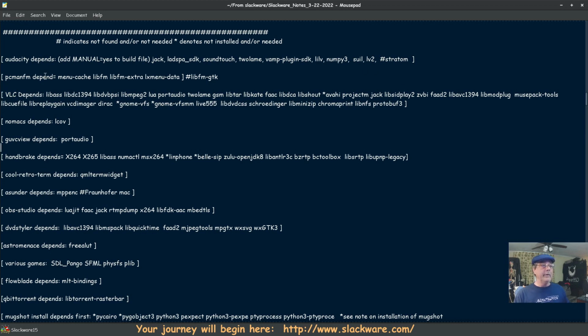And so Audacity, during the build scripts, if you want the manual, you can go into the build script and add, or actually manual equals, and then double quotes will be in there, and you just put in yes, save it, so when it builds Audacity, it'll include that. But for instance, ladspa_sdk, soundtouch, twolame, etc., etc. There's a bunch.